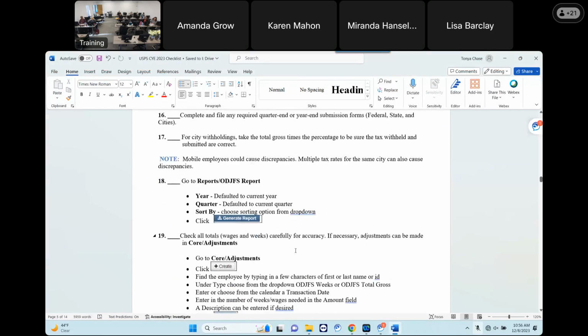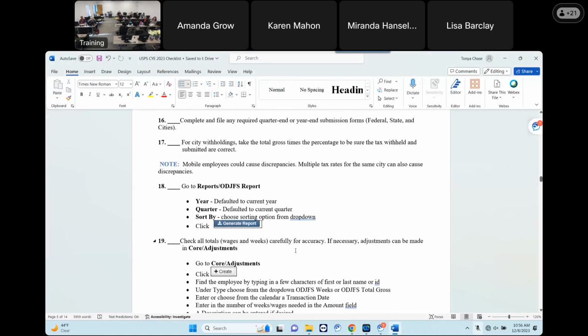Number 16, this doesn't have to be done at this point in the checklist, but it's just a reminder to all of you to make sure that you are completing and filing any quarter end or year end submissions, such as your federal, your state, and your cities. Your cities, you do have to do your annual reconciliation. Your federal, you need to do your 941. And then the state, I believe there is on Ohio Business Gateway, it's a fourth quarter / annual report or annual filing. Just make sure you're doing that. Again, doesn't have to be here, but just as a reminder.